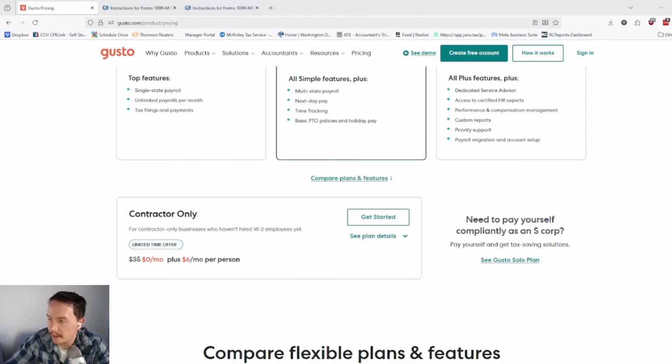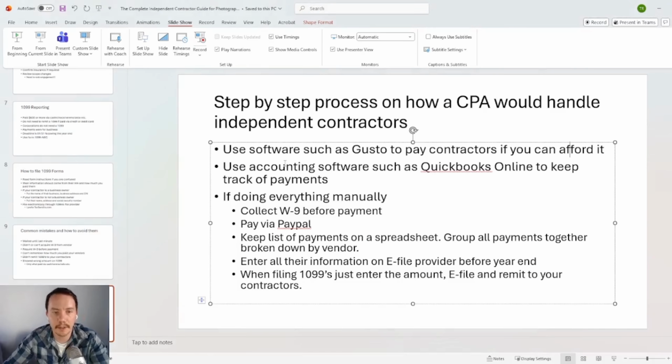The second thing that I would do, if I'm not using Gusto, is make sure I'm using accounting software such as QuickBooks Online to keep track of all my payments. I definitely recommend software over spreadsheets, just because everything gets connected automatically and transactions download automatically, and you can even create rules to do all this for you. So the more manual stuff gets, things will get missed. And if things get missed, it's going to create problems for you. You might be overpaying in taxes. So just use software if you can. You should also be using software in general, just so you know the financial health of your business.